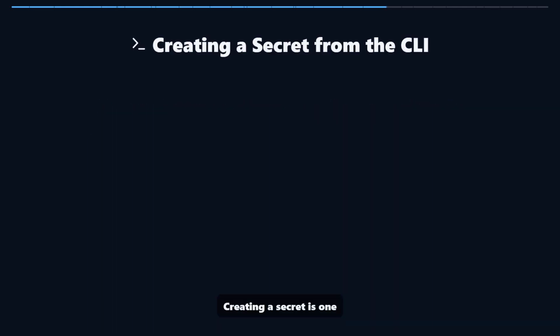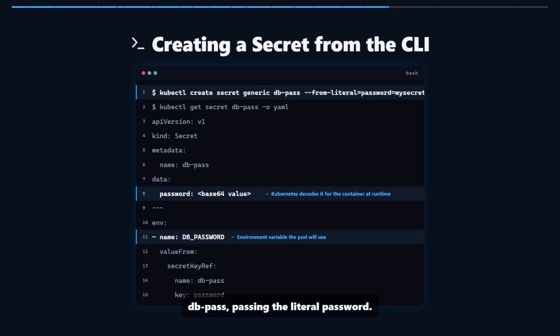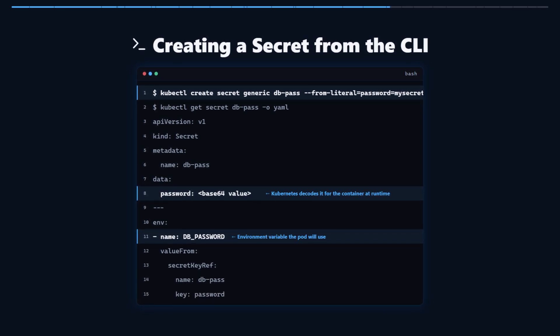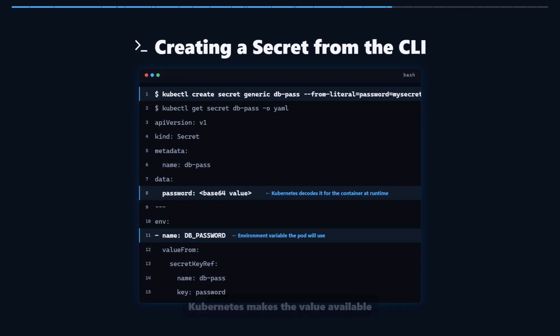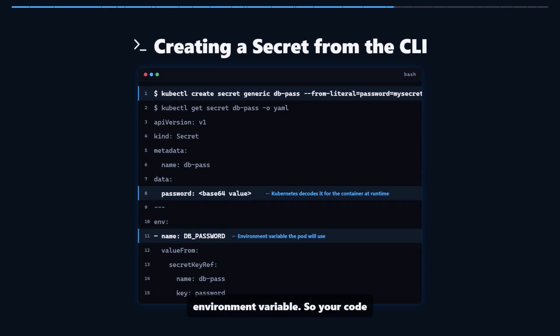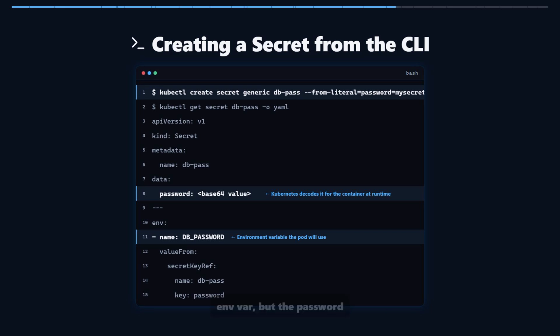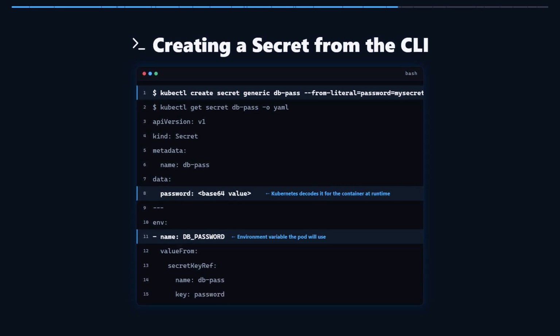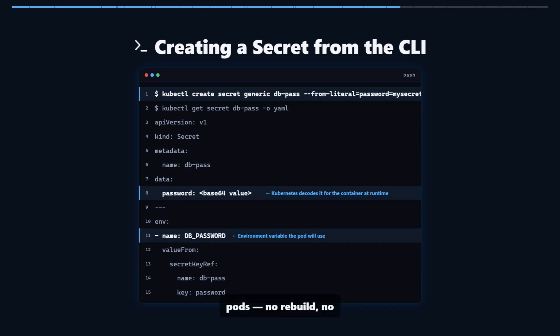Creating a secret is one command. kubectl create secret generic db-pass, passing the literal password. Then in your deployment YAML, you reference that secret. Kubernetes makes the value available to your container as an environment variable. So your code reads DB_PASSWORD like any other env var, but the password never lives inside the image. Rotating it just means recreating the secret and restarting the pods. No rebuild, no new image.